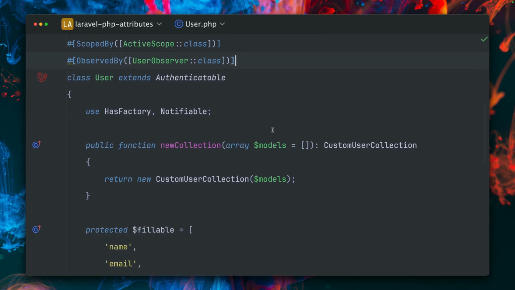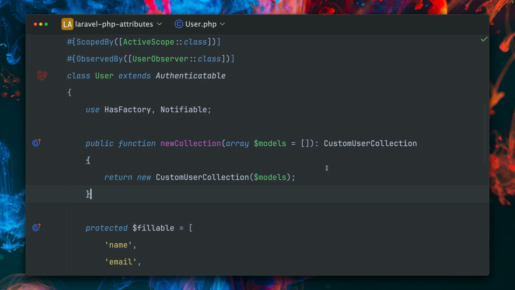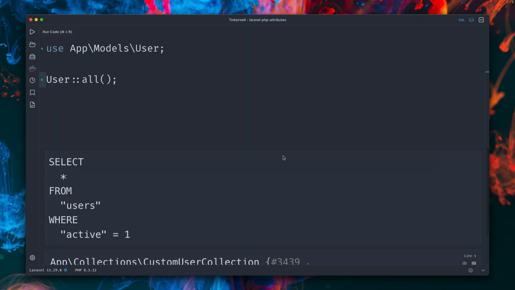Okay, what else do we have? We have another example here. We are creating a new custom collection that we want to use. You can do this in Laravel and define a new collection method inside your model, for example this user model. Then we can define a new custom collection, which should be returned when we use Eloquent for getting some data. Okay, let's try this out as well.